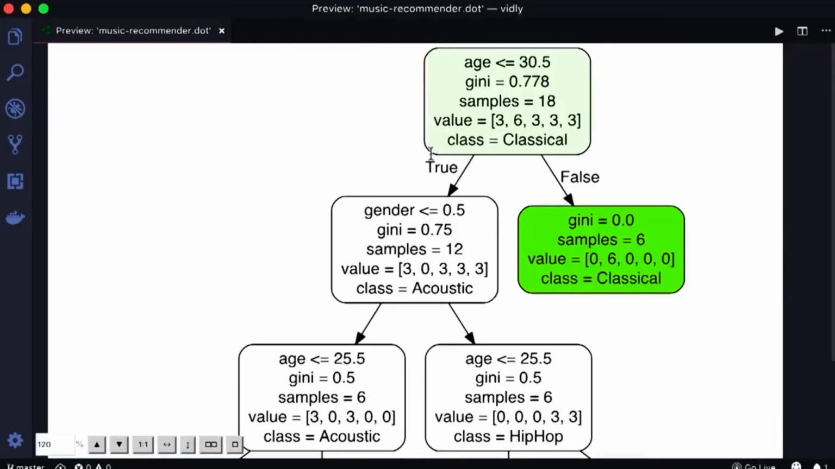So we have this binary tree, which means every node can have a maximum of 2 children. On top of each node, we have a condition. If this condition is true, we go to the child node on the left side. Otherwise, we go to the child node on the right side. So let's see what's happening here. The first condition is age less than or equal to 30.5. If this condition is false, that means that user is 30 years or older. So the genre of the music that they're interested in is classical.